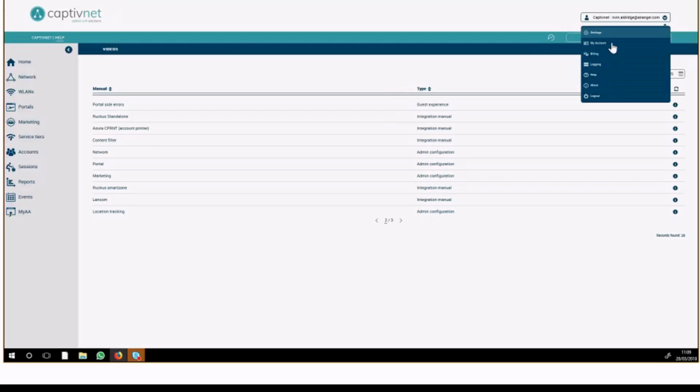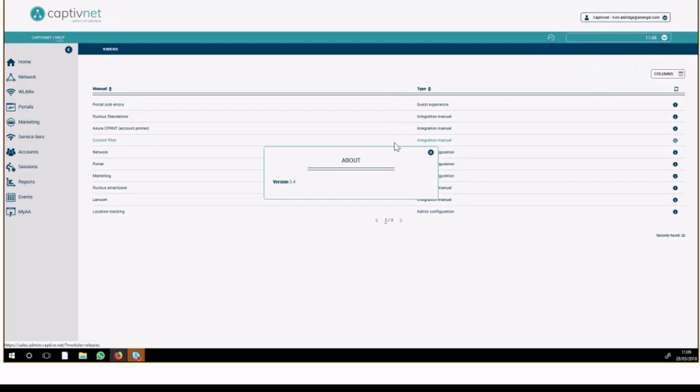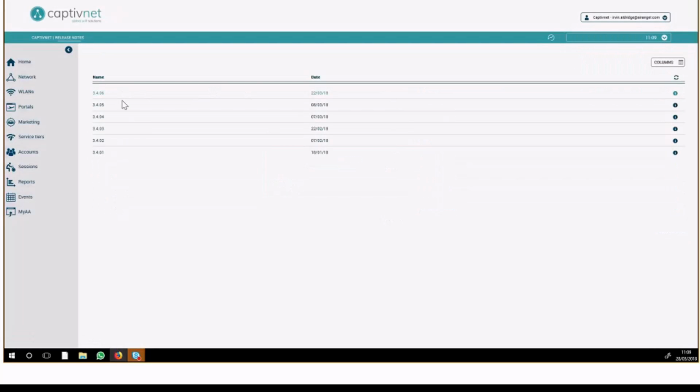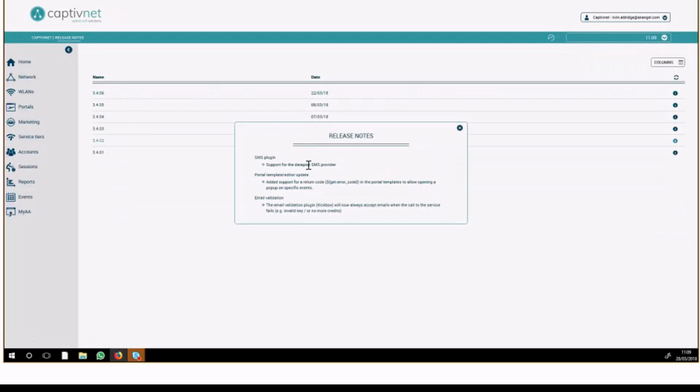And we also have under the About section, if you click on the release, it'll give you information about what's been updated most recently, right? So on the 23rd, we added a new SMS plugin for Turkey.